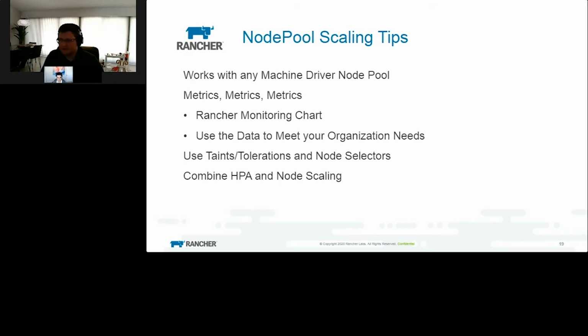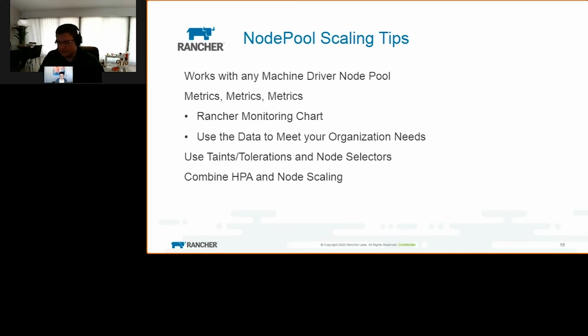So as I talked about before, you definitely can do this with any machine driver. These are our machine driver node pools. They all function the same. Seriously, metrics are more metrics. You're going to have to make decisions about what your org needs.